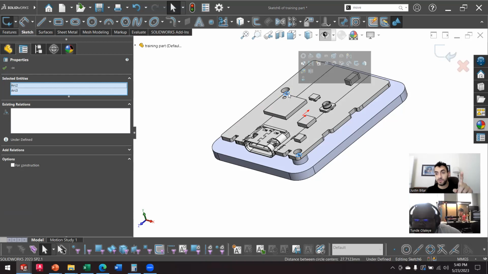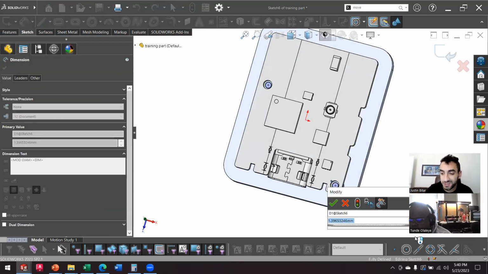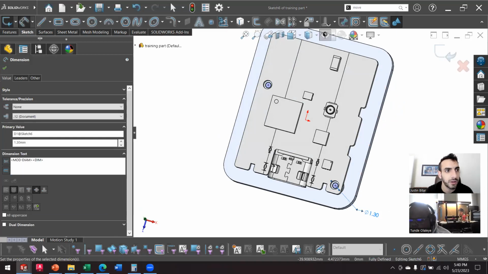Okay, if you select both circles and you don't move your mouse, this menu will pop up. And you've got a couple of options for constraining or defining the sketch. So here I actually just want to make these circles equal to each other because I'm lazy and I just want to dimension one of them. Okay, so we got pretty close here. 1.4, we want 1.3. Okay, cool.